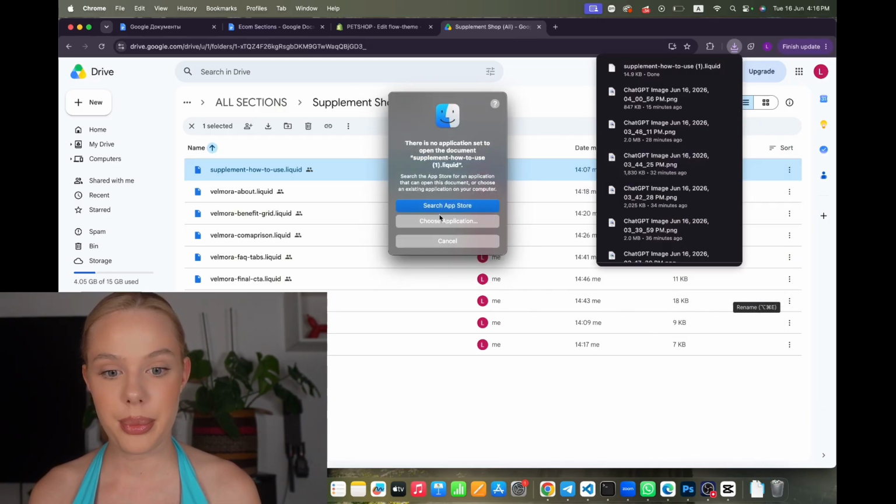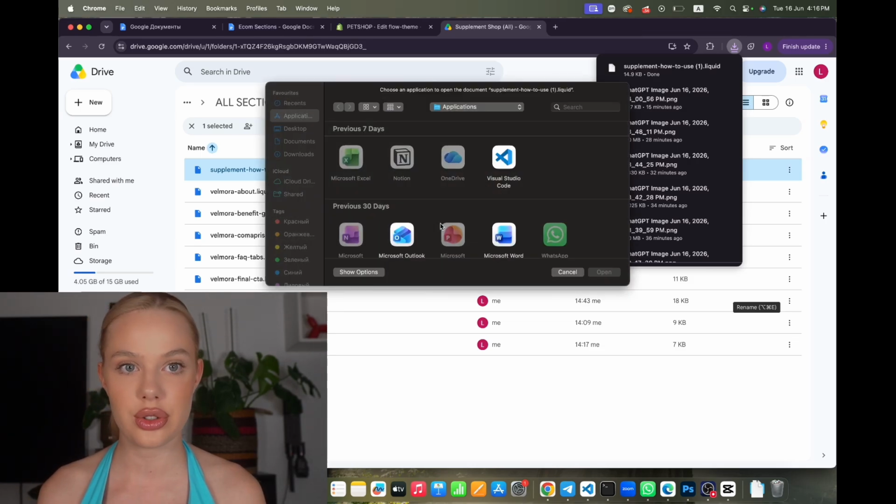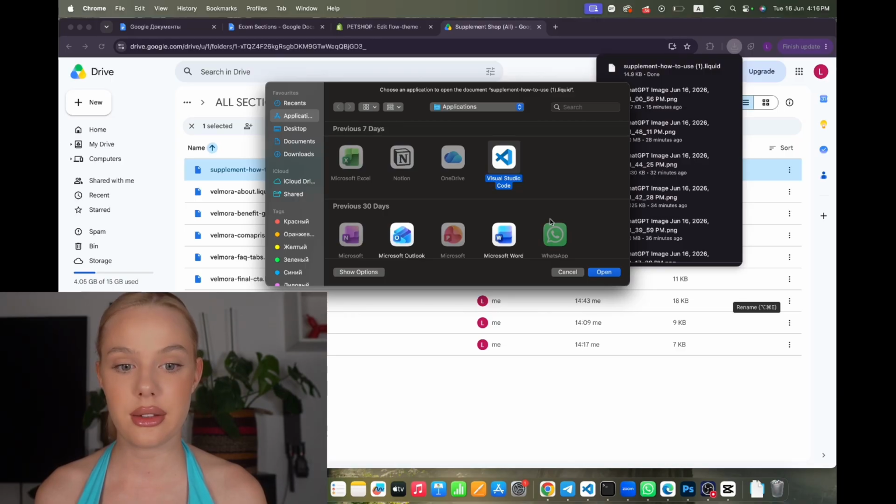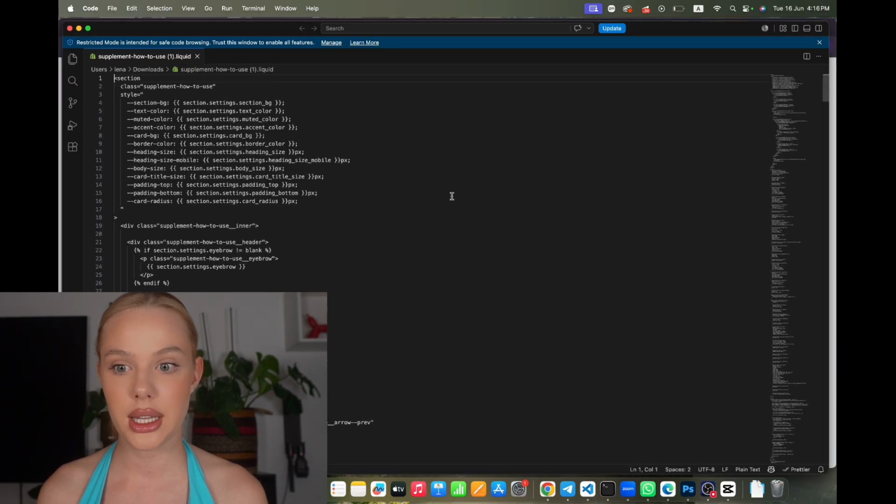I'm gonna open it up, choose an application. You can choose whatever text editor you're comfortable with. For Mac, you can use either a text editor, either the Visual Code Studio if you're coding, and for Windows you can use the Notepad++. So I'm selecting the Visual Studio Code and I'm opening it.